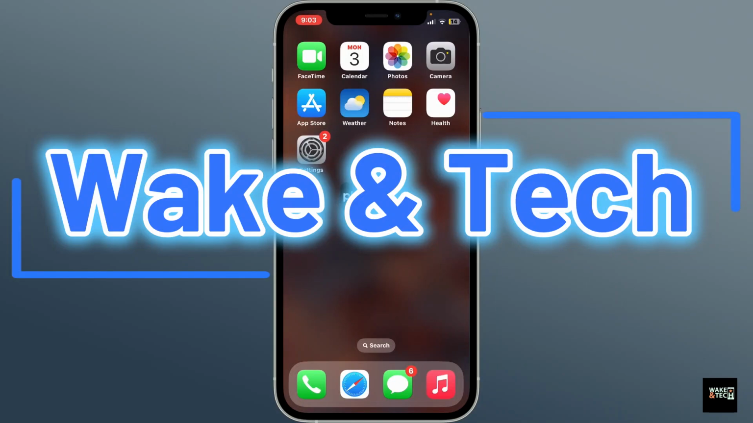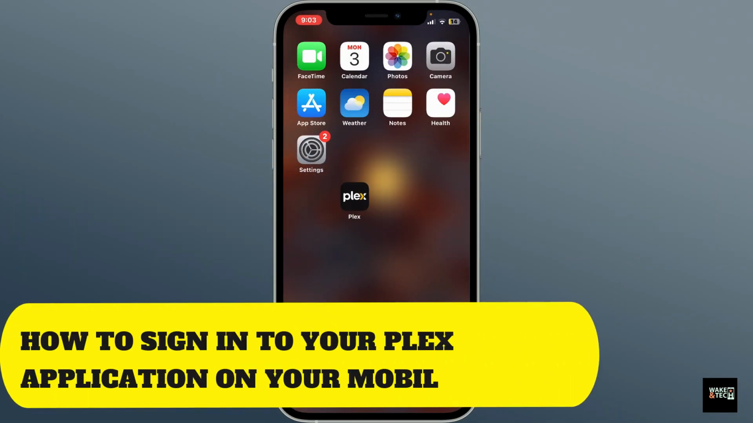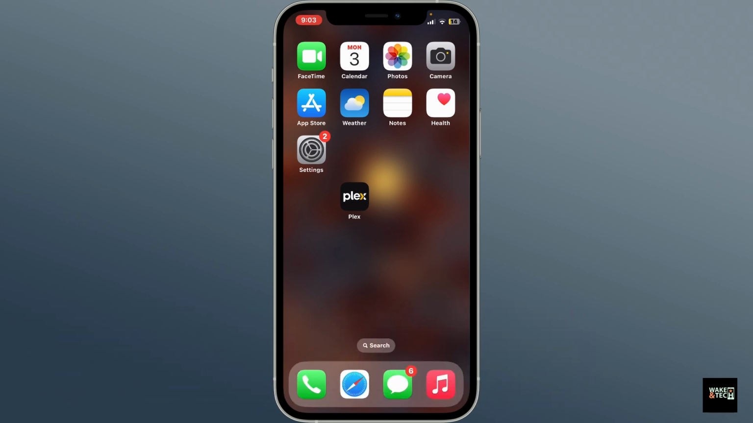Today in this episode, we will be learning how to sign into your Plex application on your mobile device. If you'd like to access your media on your mobile device, the Plex app makes it easy. This tutorial will walk you through how to sign in step by step, so let's get started.